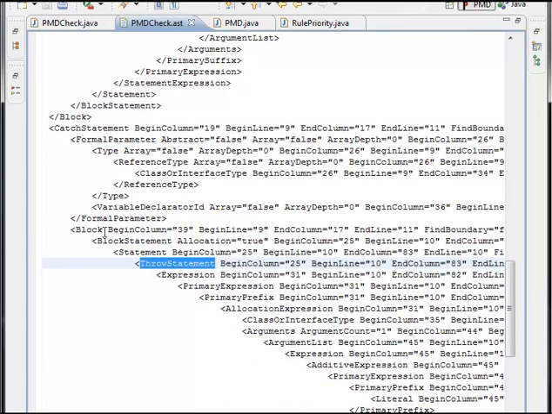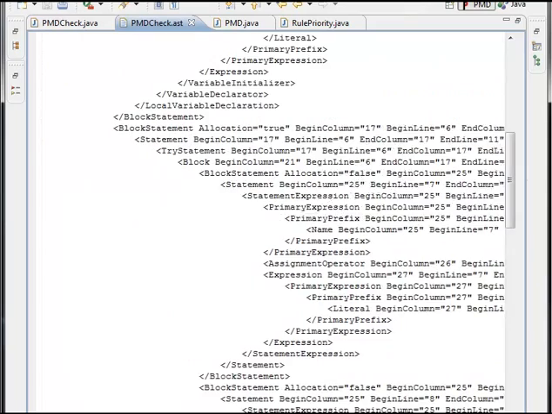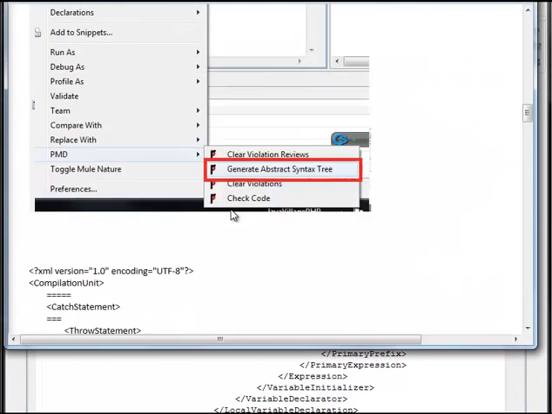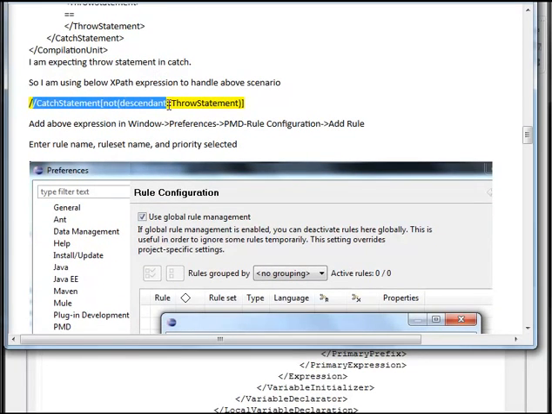We have statements, a block having a throw statement and a catch statement, and all these things. So this AST will give a clear idea how to write our XPath expression. See my XPath expression for this case. I'm not displaying all the tags. See here, the first tag is compilation unit, having a catch statement, and inside I have a throw statement. This is what I want to follow. Each catch statement should have a throw statement. For that, this is my XPath expression.